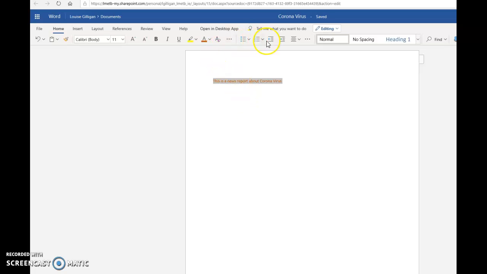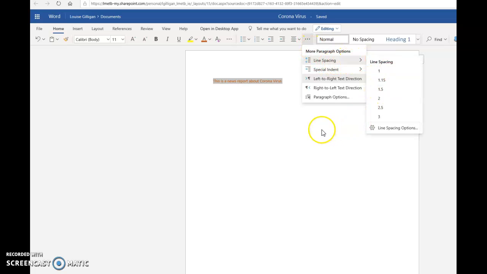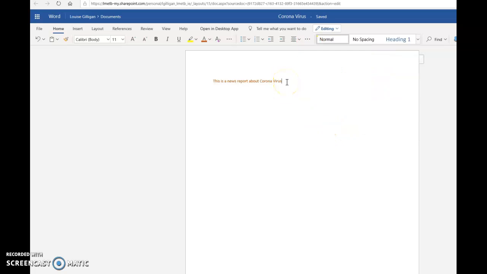If it's asking you to align, simply go up to text alignment, and here you've got left, center, and right align, okay. If it's asking you about line spacing, simply click on this, which is more options, and go to line spacing and set the line spacing, whatever the assignment has asked you to do.